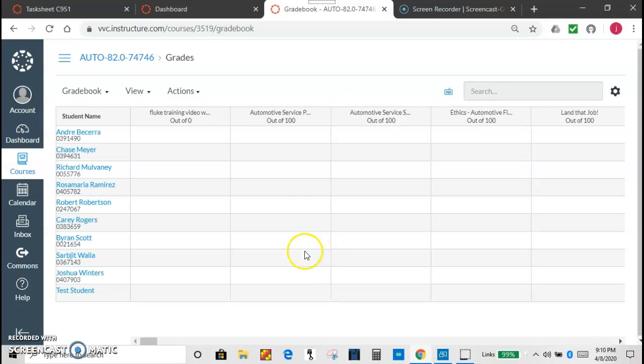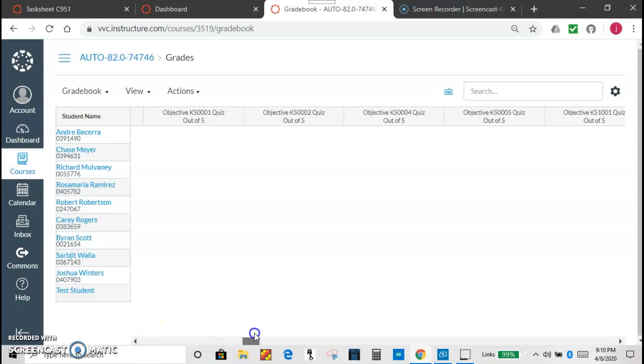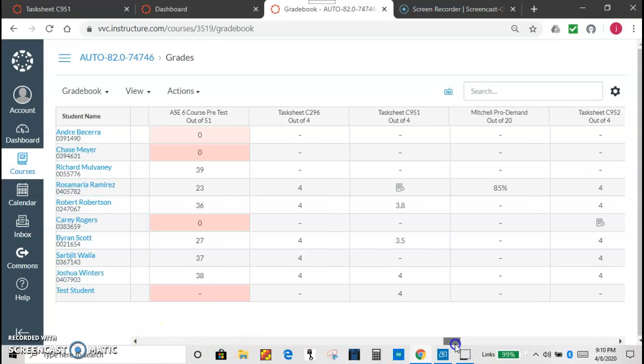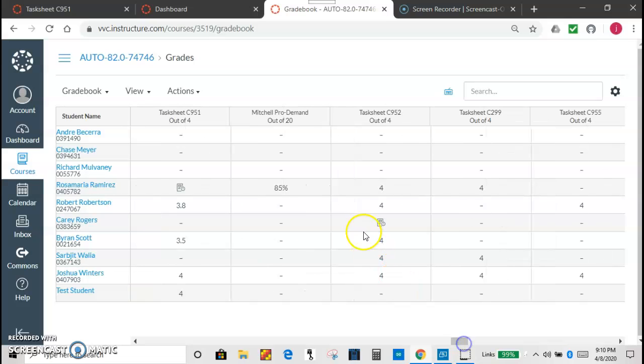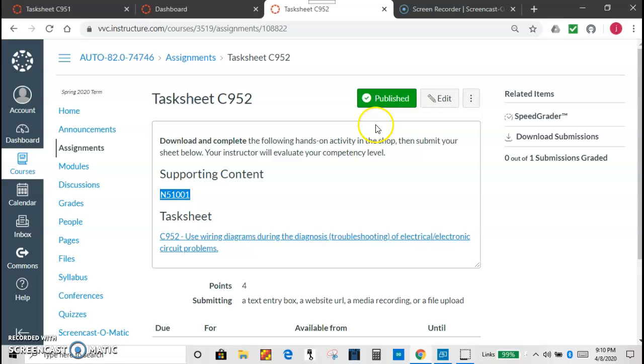The less conventional way would be to go through the task sheet tab at the top. I'll show you right now. There we go. And scroll back over, find that task sheet. You can click on task sheet up here. Now your first instinct is probably going to go download submission. Don't do that. Once again, go back to SpeedGrader.